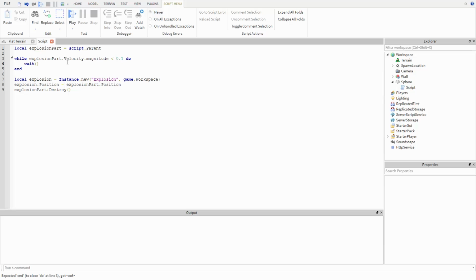A while loop repeats this containing code until the specified condition is no longer true. Now before, when we did while true, the condition was always true, so the insides would just repeat over and over. Now in this case, the game is checking how fast the part is moving by checking the magnitude of its velocity. Now if the velocity is very slow, lower than 0.1 studs per second, then the loop simply waits a moment and tries again.